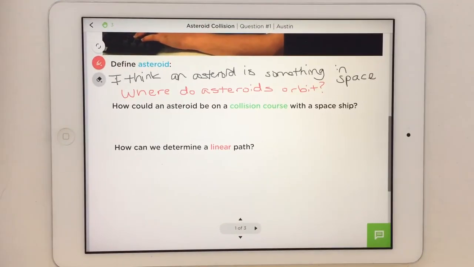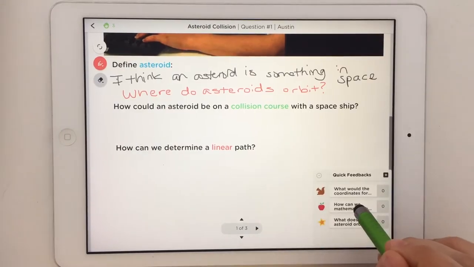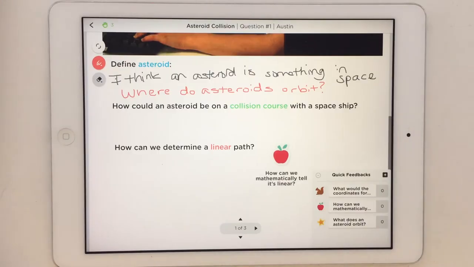One of the most important ways to improve student learning is to address misconceptions and common feedback with pre-made stickers. Tap once to give the sticker to the student. Or add a new quick feedback.